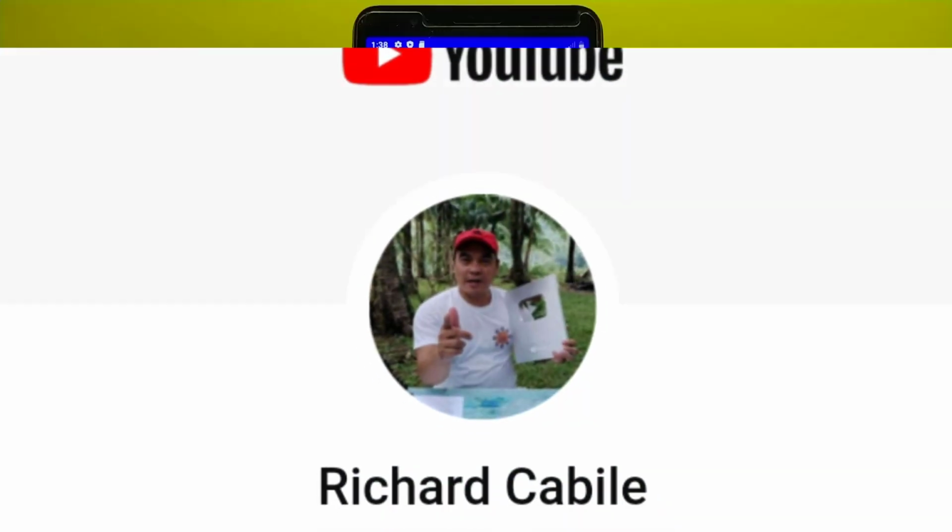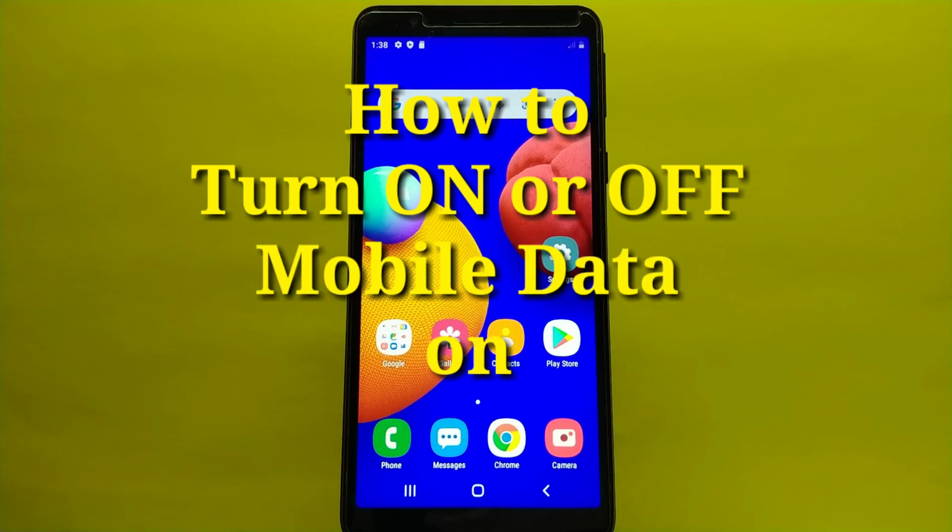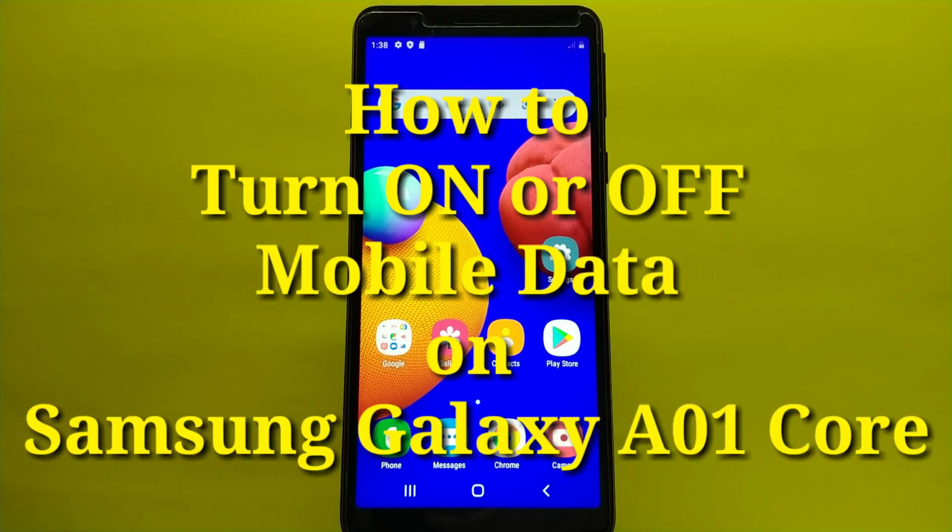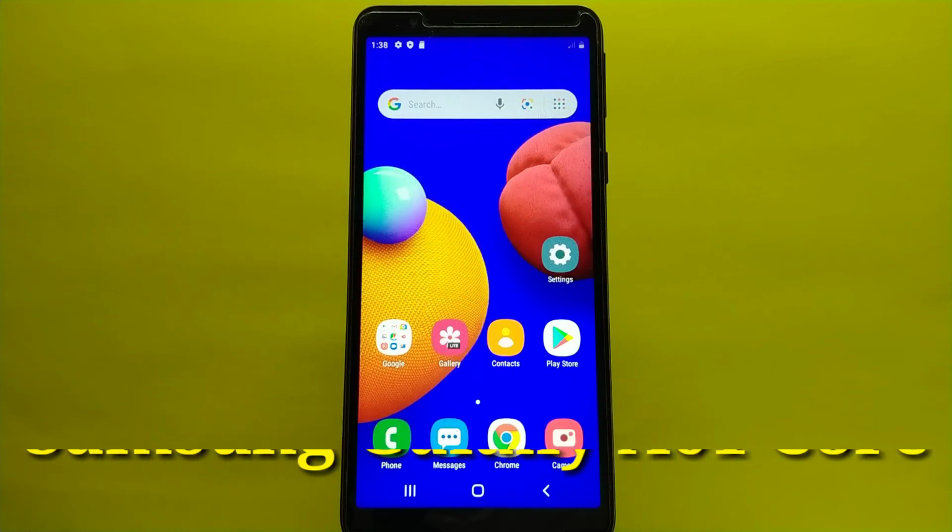In today's video, I will teach you how to turn on or off mobile data on Samsung Galaxy A01 Core.